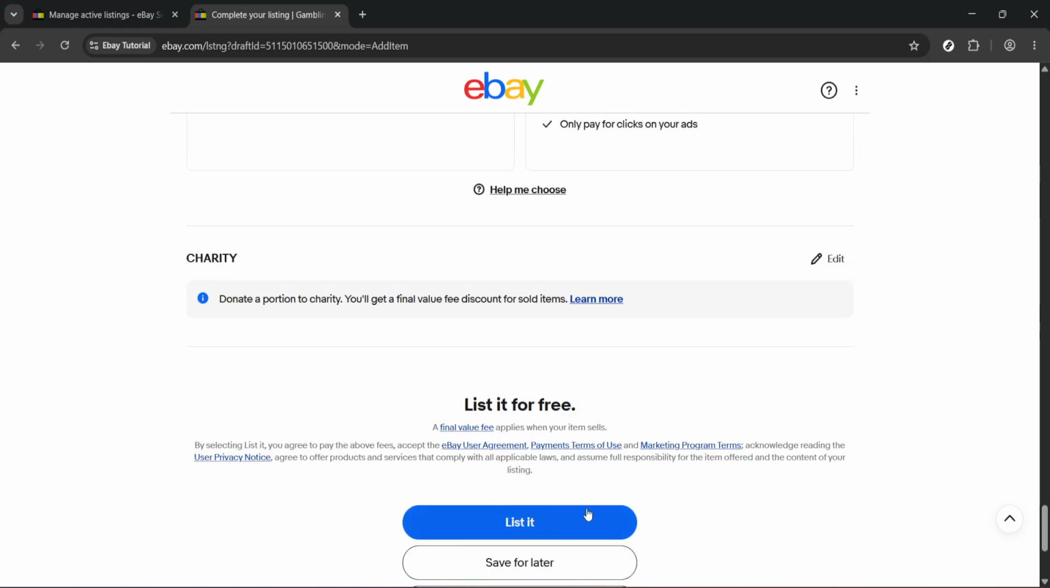And that's it. That's how to create and publish an ebook listing on eBay using the built-in selling flow. If you follow these steps carefully and enter your product information clearly, you'll have your listing up and ready for buyers in just a few minutes.